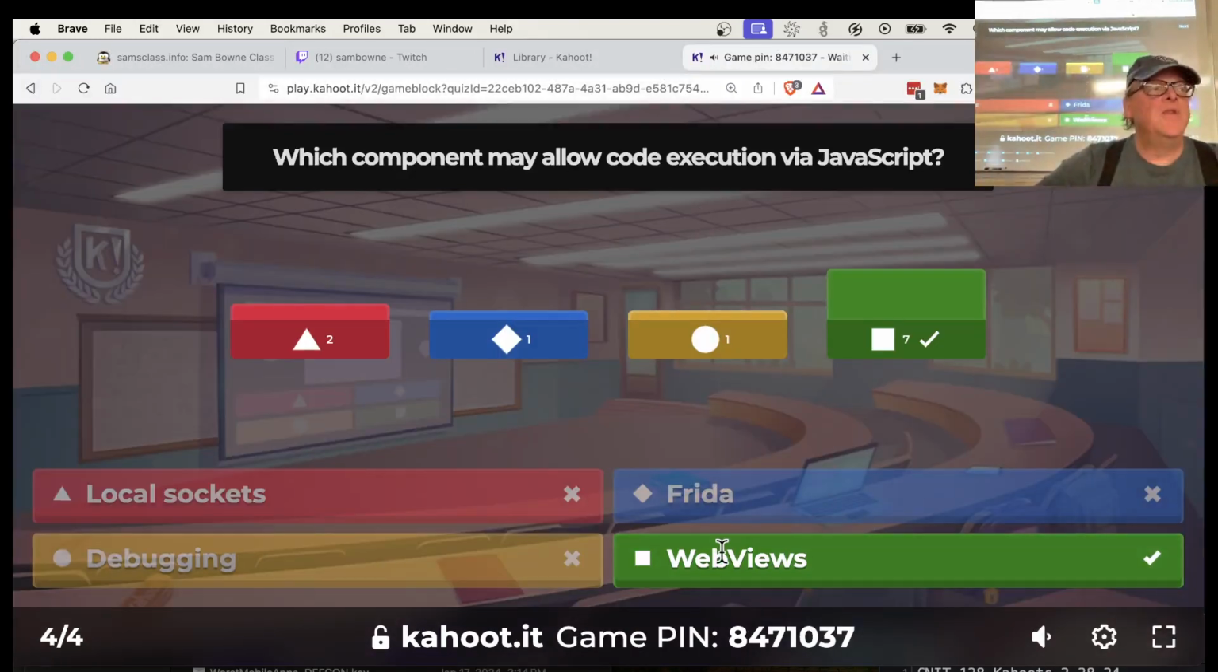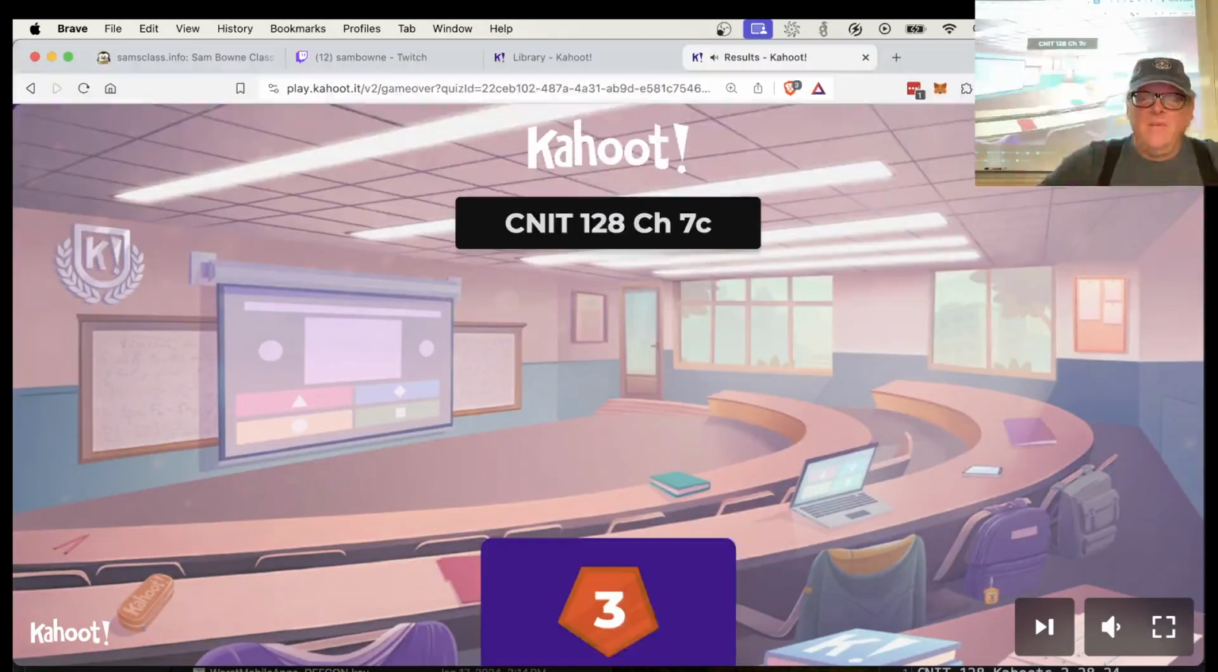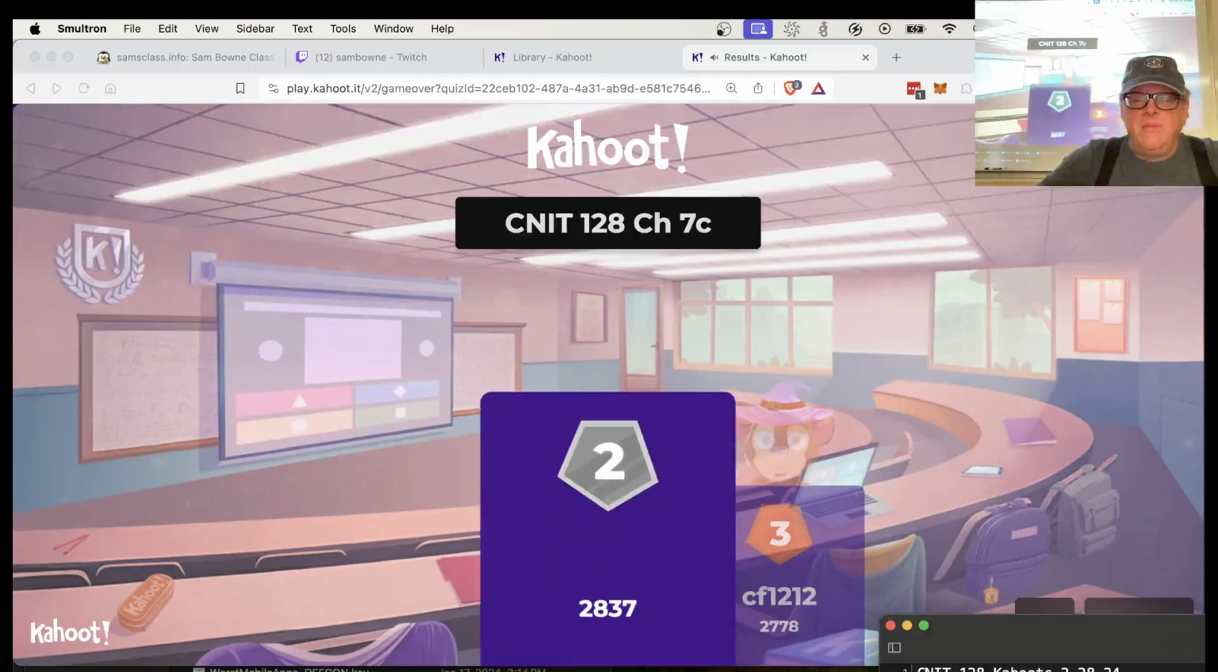It is part of WebViews. In WebViews, you can turn on these JavaScript interfaces, the bridge to Java. All right. One of the insecure features you might turn on in your WebView.